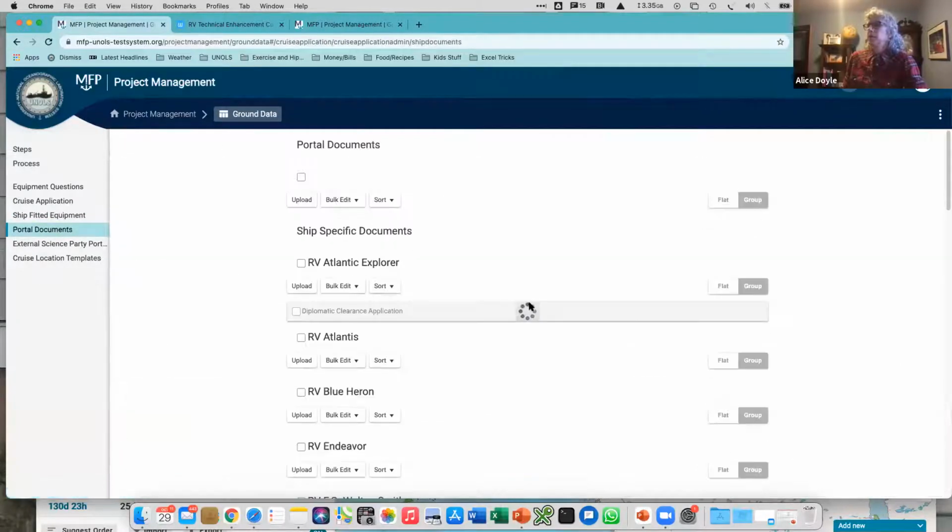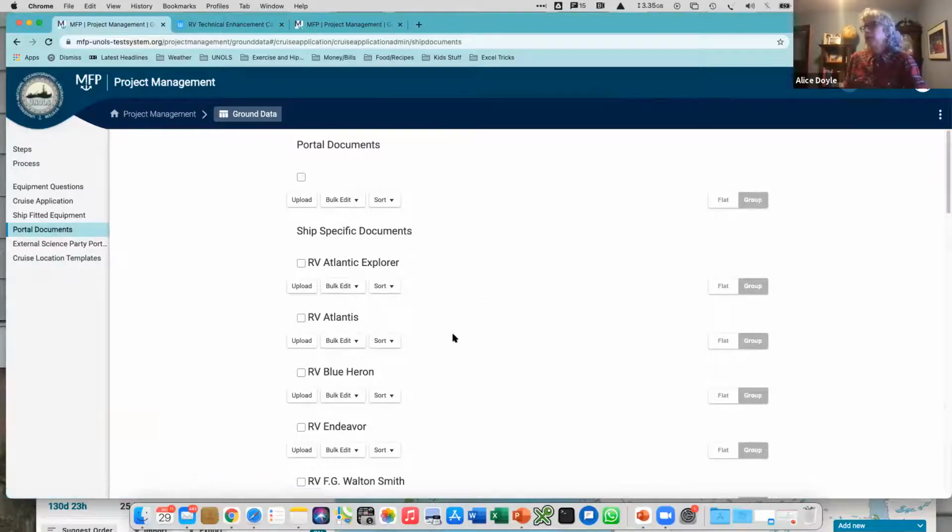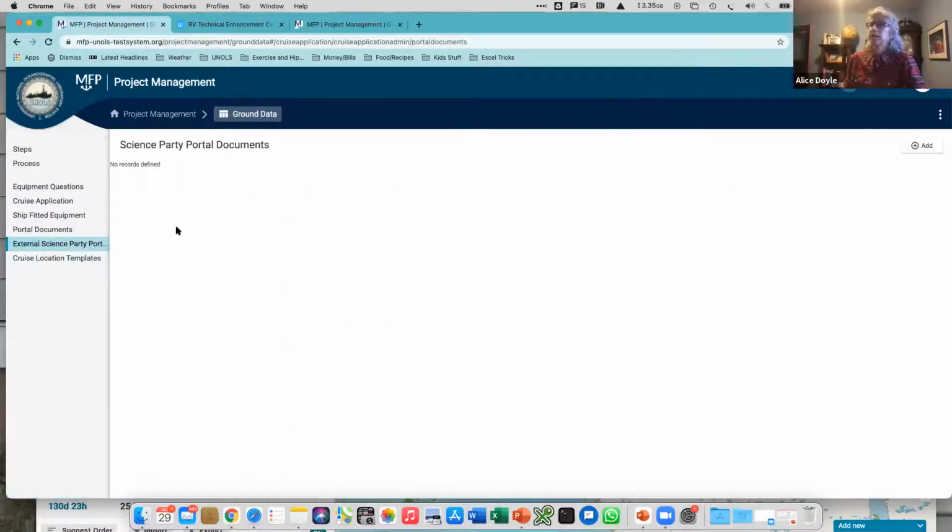This is another one that's by ship, but you can have portal documents by ship. So these are specific documents that are per ship. This is where you control, it's not here yet, but this is where you would be able to control the documents to be associated with the cruise participants.